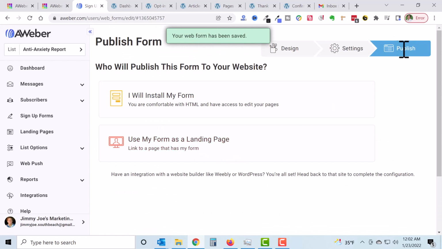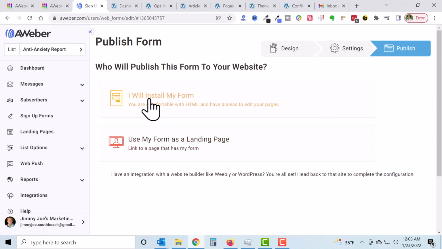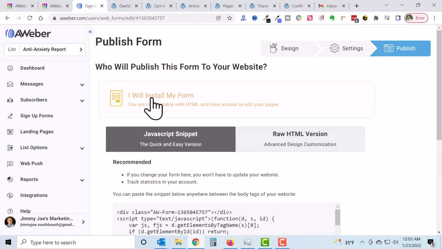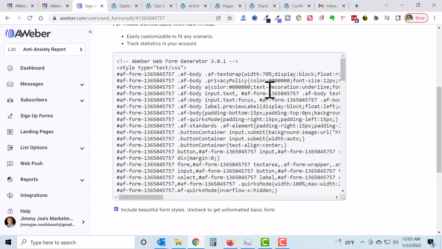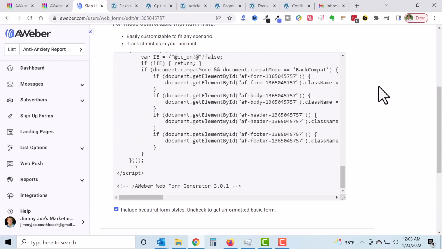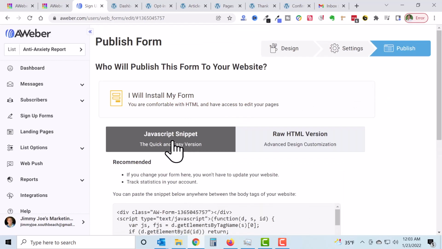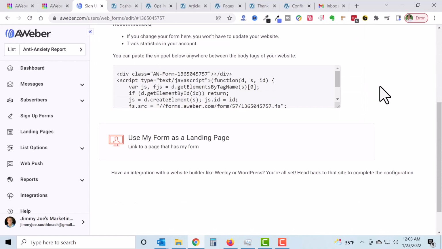Your web form has been saved, so we're just going to go to step 3. And here we are in step 3. Step 1 was design, 2 was settings, and number 3 was publish. Okay, so let's go to, I will install my own form. You have 2 choices. You can use HTML version, which as you can see is a ton of code to copy and paste, or you can use JavaScript snippet.